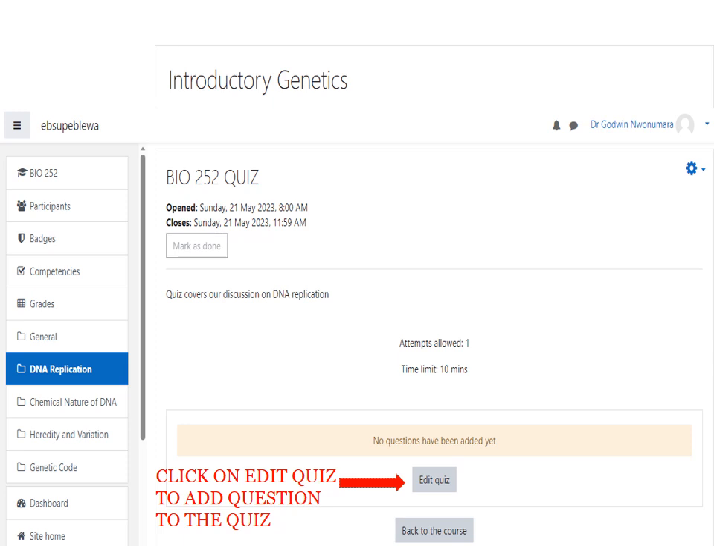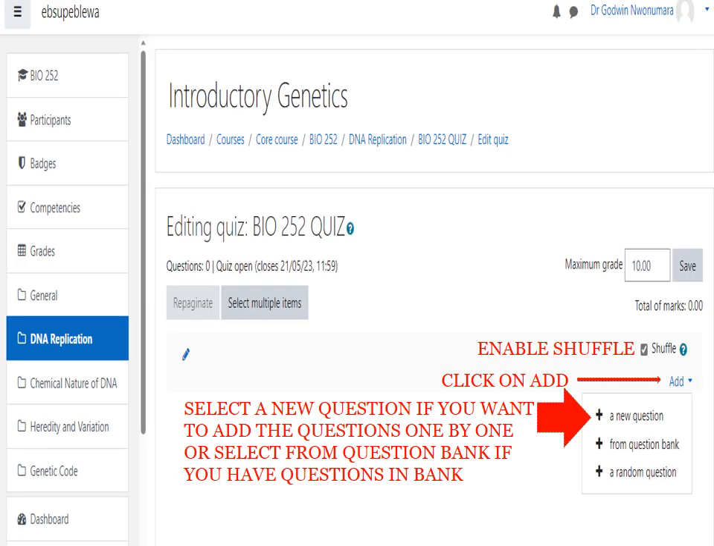This page will pop up showing that I've created the quiz, but the questions have not been added to the quiz. So to enable me add questions, I will click on edit quiz. It takes me to this page where we have to first of all click on enable shuffle. Then I will click on add to choose how I want to add the questions, whether one after the other by selecting a new question, or from the question bank, or random question.